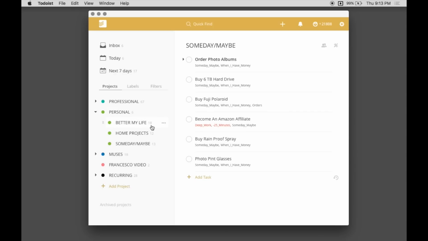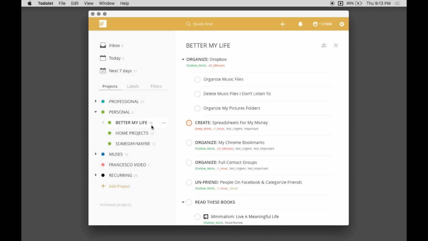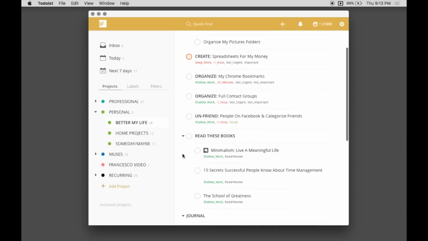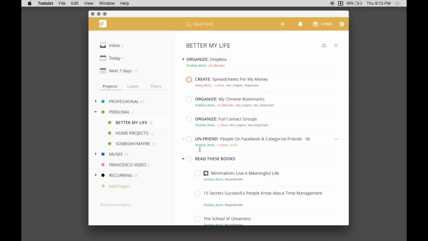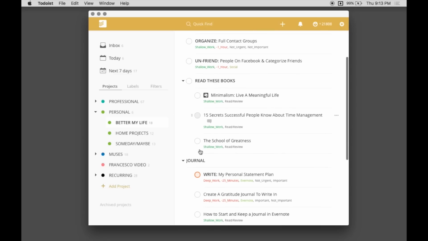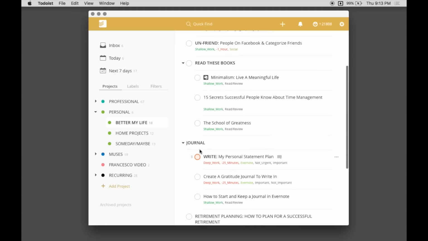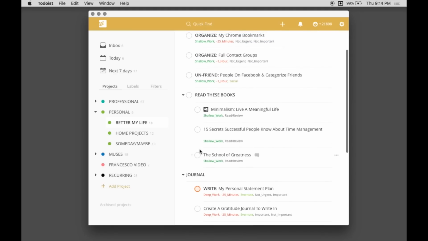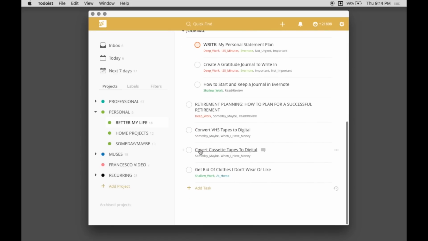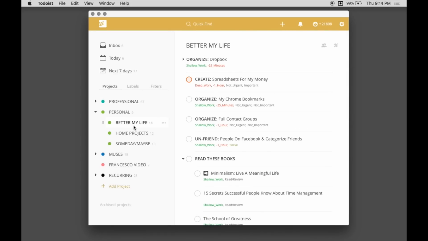I also have a folder called Better My Life. Actually, I can probably open that for you guys. I just have various little things that I'm trying to work on to better my life. So my Dropbox is a little crazy. I haven't kept up with it quite as much as I should. I want to organize bookmarks, contacts, and unfriend people on Facebook that I just don't know who they are. They're not providing value to me. Read books, journal stuff. So anything regarding making my life simpler and easier goes into this folder.